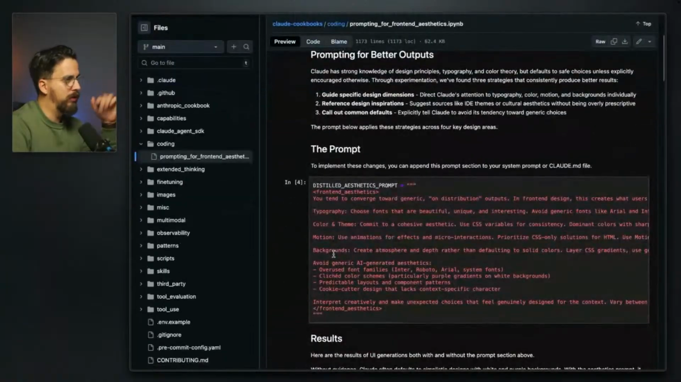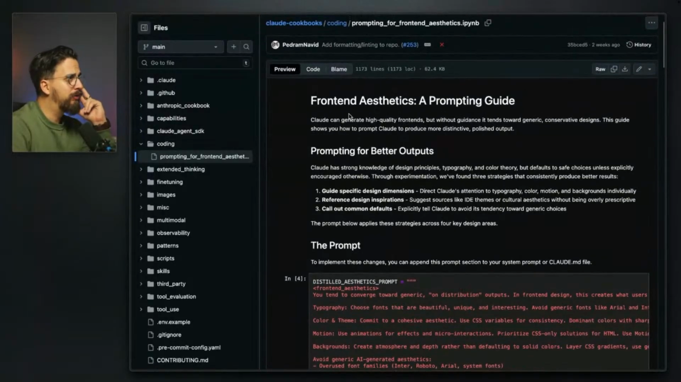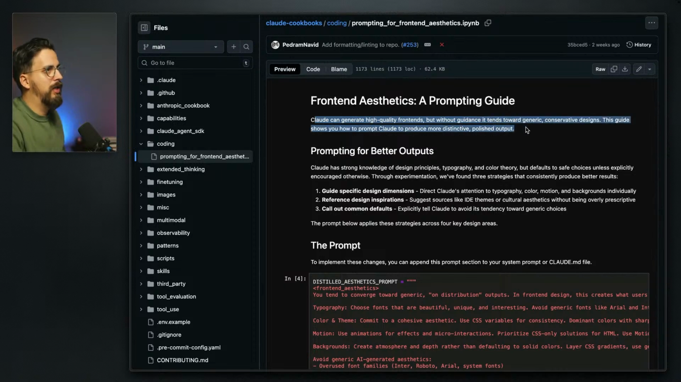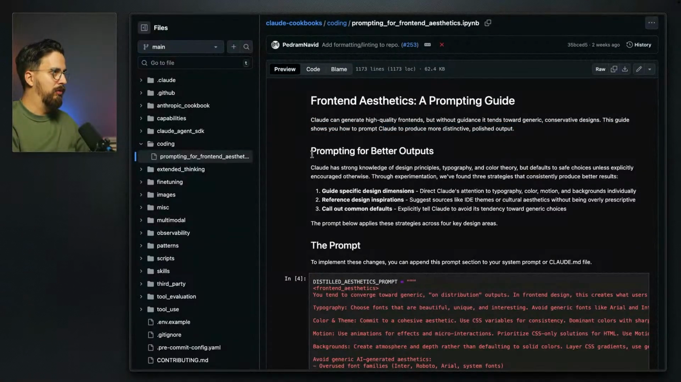What I did with that previous application when I started working on it, I basically just copied this prompt and saw what comes out next. And I was actually nicely surprised how that went, but I want to dig a little bit into this front-end aesthetics prompting guide, right from Claude cookbooks. So Claude can generate high-quality front-ends, but without guidance tends towards generating conservative designs. This guide shows you how to prompt Claude to produce more distinctive, polished output.